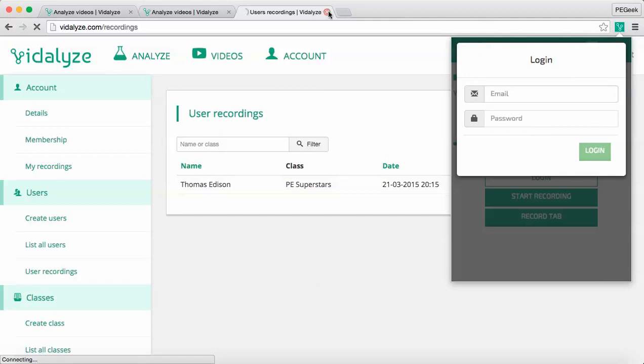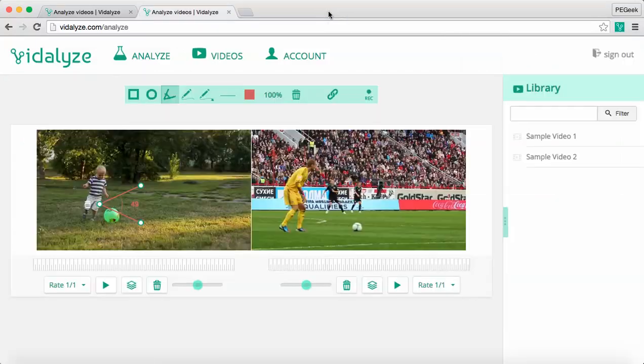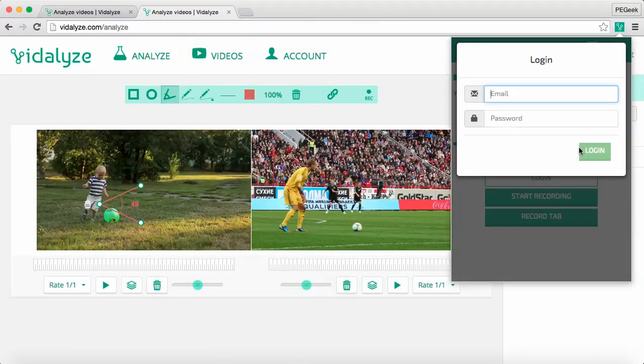So there we are. That is how the screen recording works in Vidalyze. It is the first of its kind in terms of screen recording. There's been nothing like it ever built, and it's designed exclusively to be used with Vidalyze. Looking forward to seeing how you guys use it.